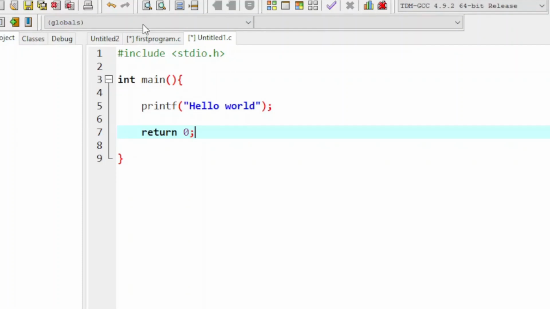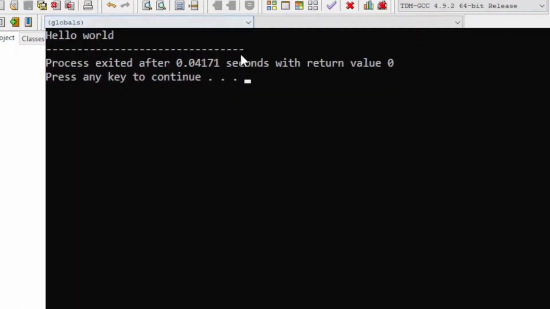Once you're done, you can click execute, compile and run. Save the file as whatever you'd like, but ensure that the extension is .c, not .c++ or anything else. You should now see a stunning, million-dollar program showing hello world on your screen.